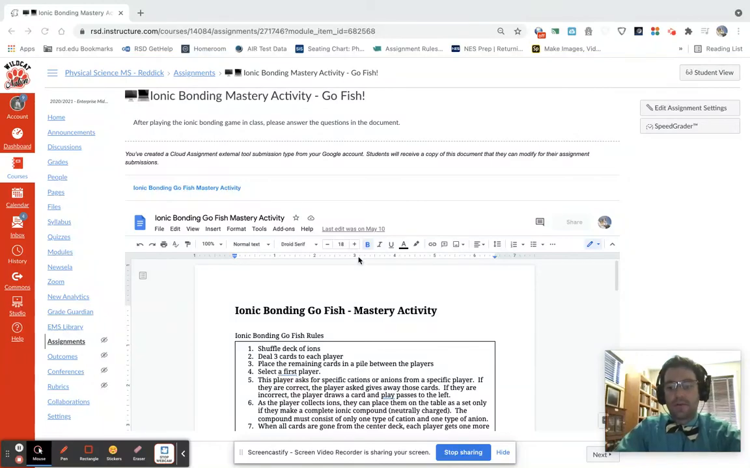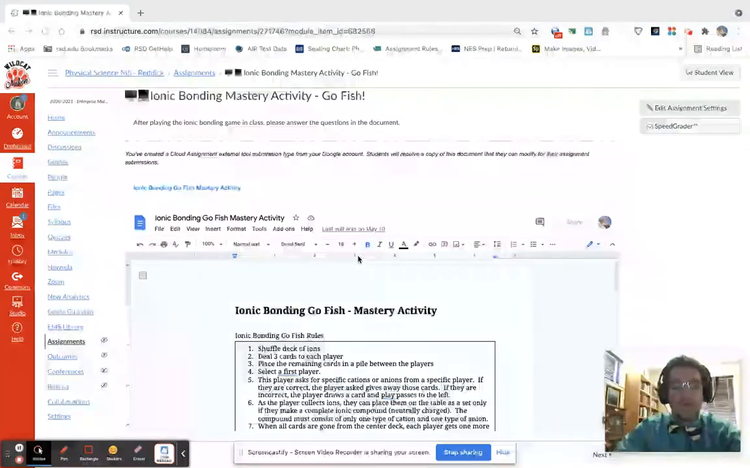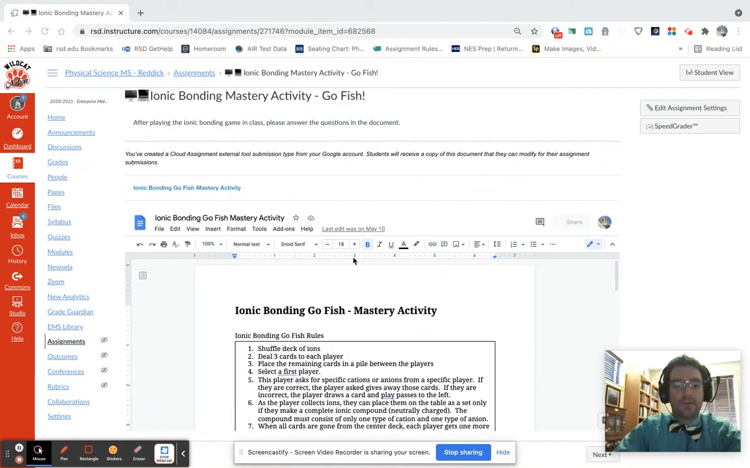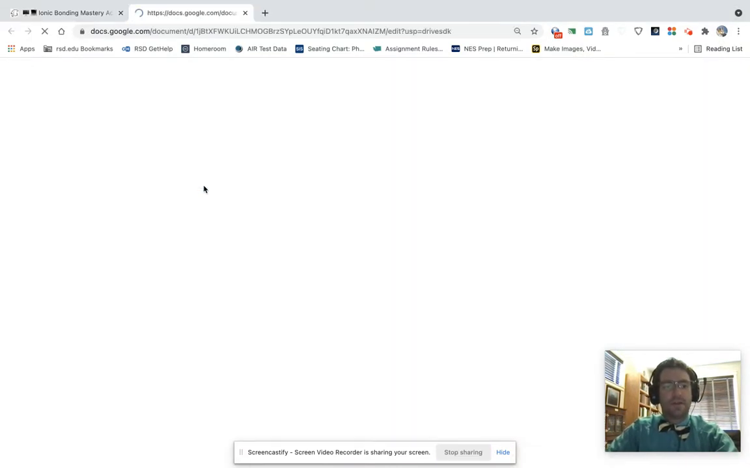Hello science students, I'm going to show you how to do the ionic bonding Go Fish mastery activity, where you're going to use a little simulator to draw cards and build your very own ionic compounds. In class we use some actual cards if you're present, but if you're absent or if you're catching up, using the simulator is just fine. So first, please click the blue link right here to open this in another tab.